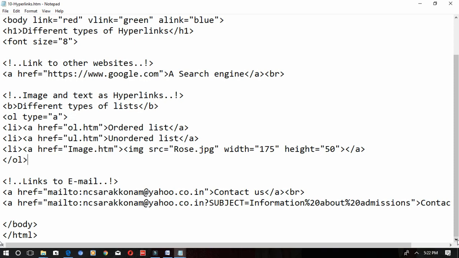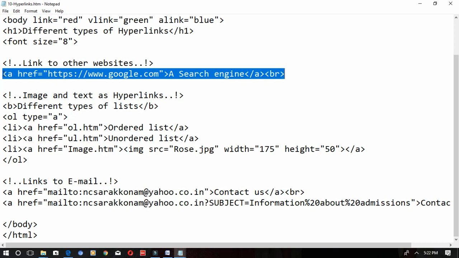We will see all these four types of links. First, in this program, we will see links to other websites, image and text as hyperlinks, and links to email. See here, which tag is used to create links? The a tag, that is the anchor tag. The href is the hyperlink reference; it gives the path of the website which will be linked. Here I have given the link for www.google.com. The text to be displayed is "a search engine." Then I have closed the a tag and given a line break using the br tag.